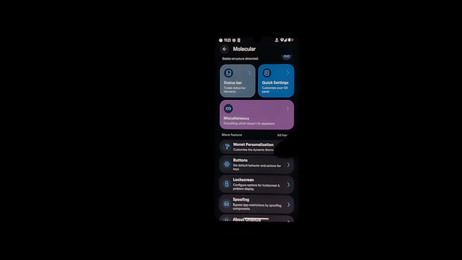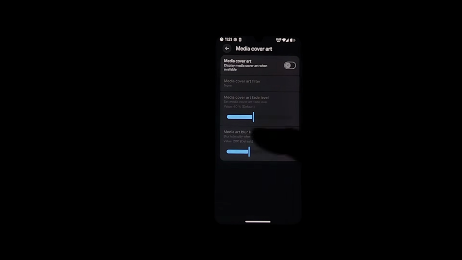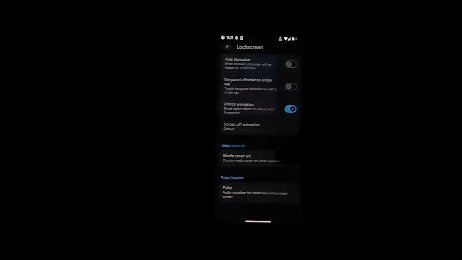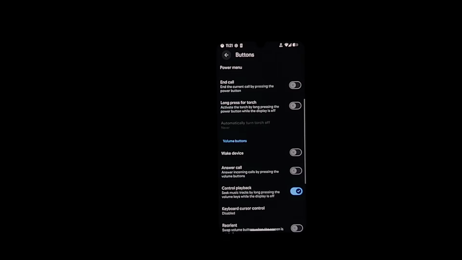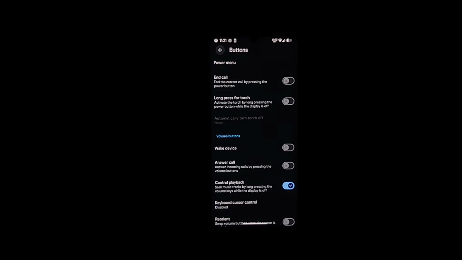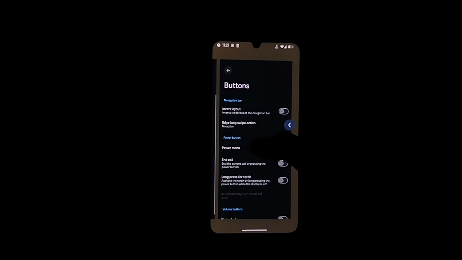Now moving forward, in the lock screen, I get the ability to hide. I get multimedia, everything like animation, lock screen. And the best part over here is that I can customize all the button layouts. You can add whatever you want, from double tap to triple tap, anything on this, and it will give you the ability to do so.